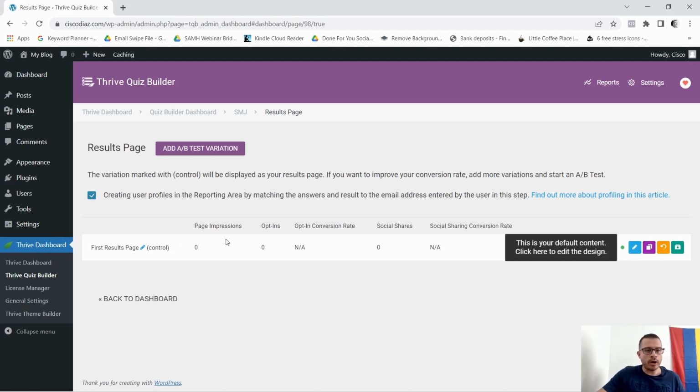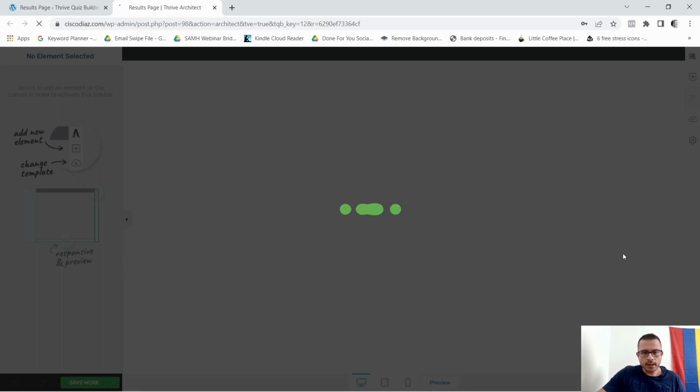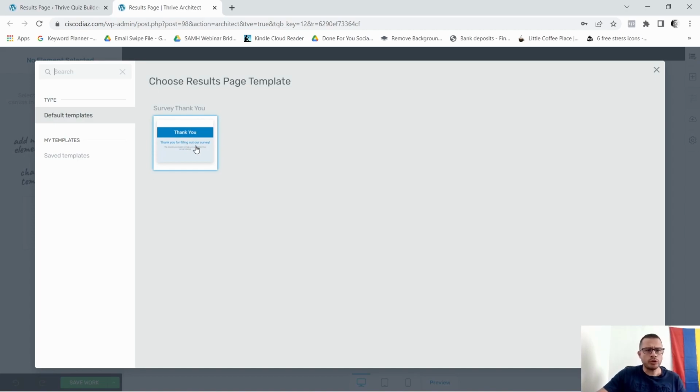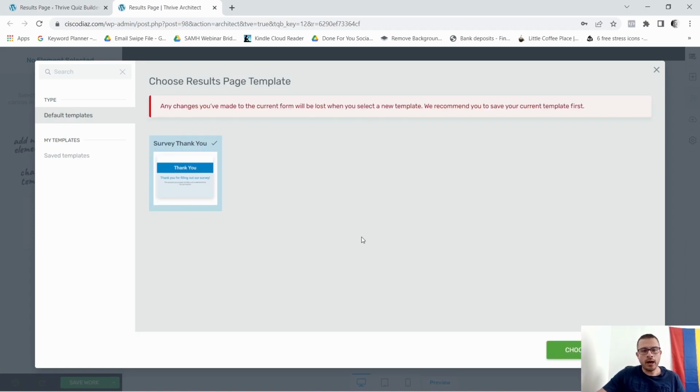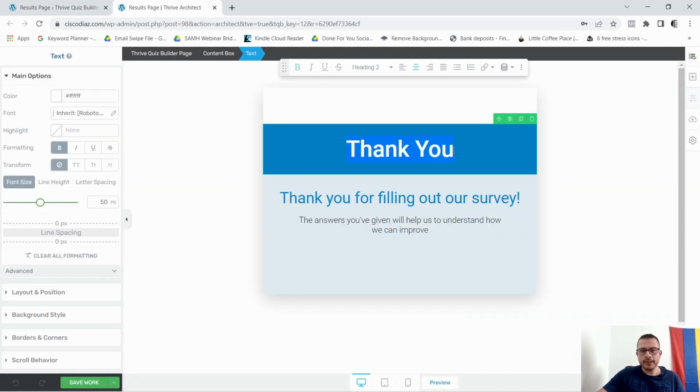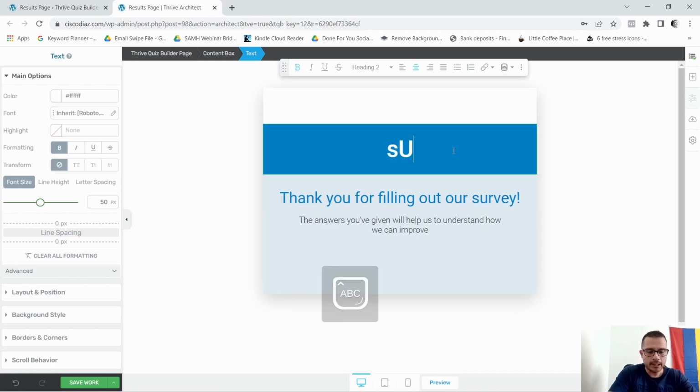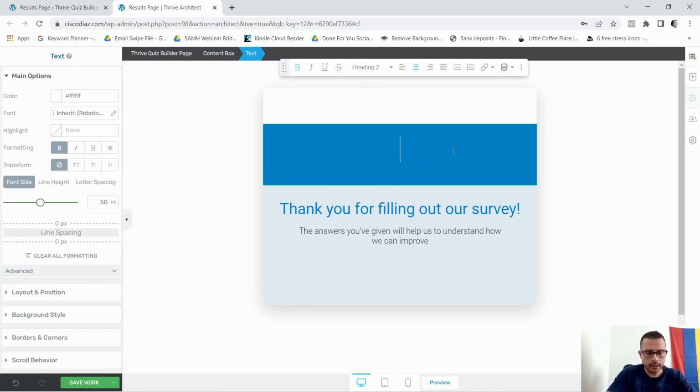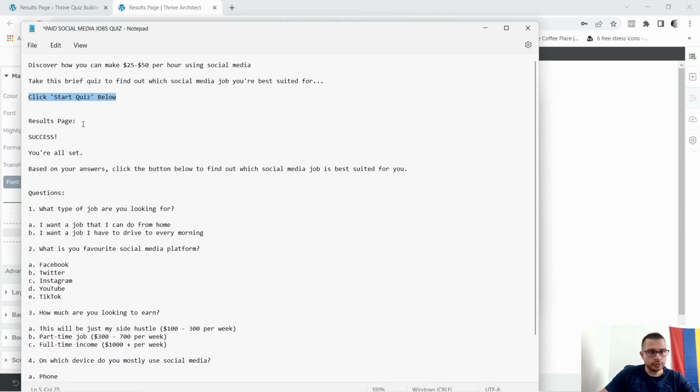So again, we are here in our results page, and you want to click on this blue button. And now in here, it's also going to give us a template. You could use a template for this final page. I'm going to go ahead and choose that template. I think it's good. And here, instead of thank you, I'm going to say success, question mark. And then I also have this written out. So you're all set.